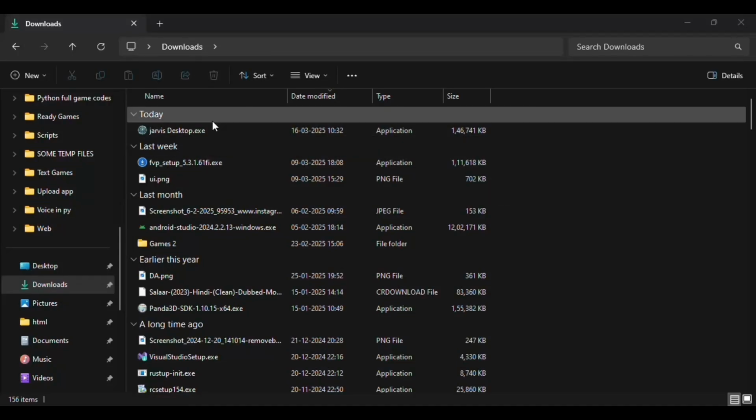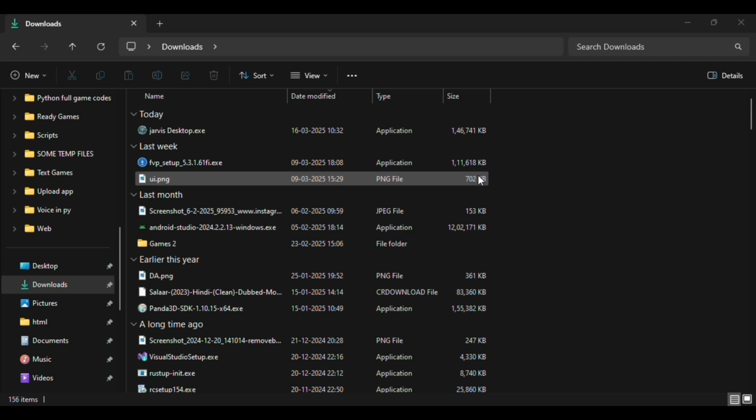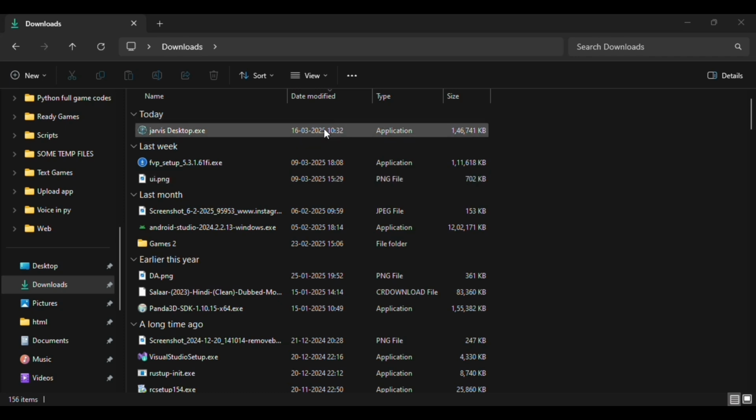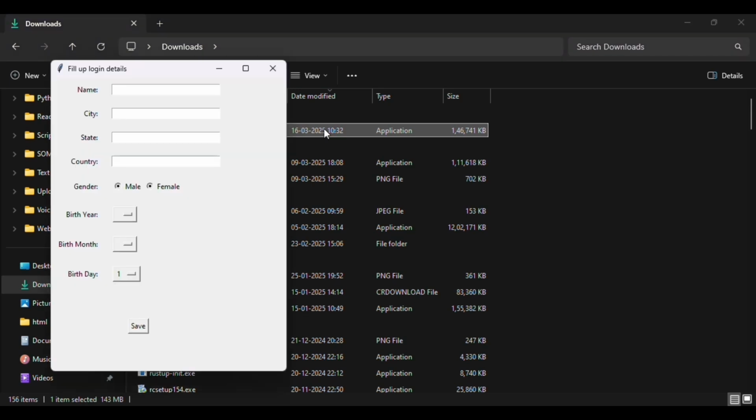Welcome. So this is a setup tutorial for Jarvis desktop, and with a few very simple steps it will be ready to use. So open this file first. It may take some time. It will ask you for details. Fill them.